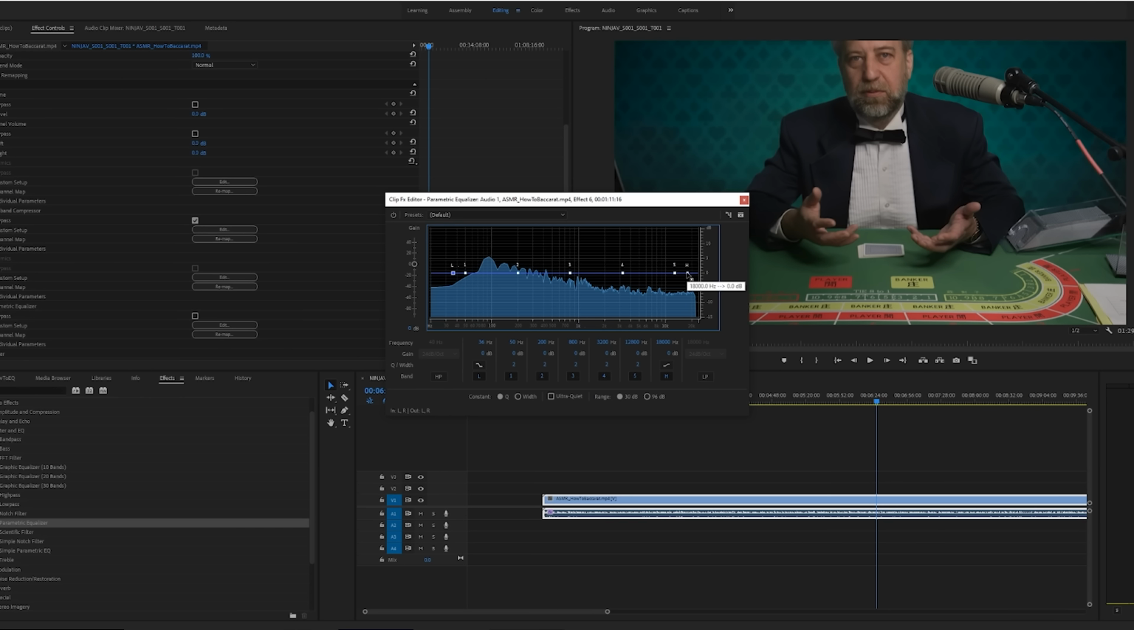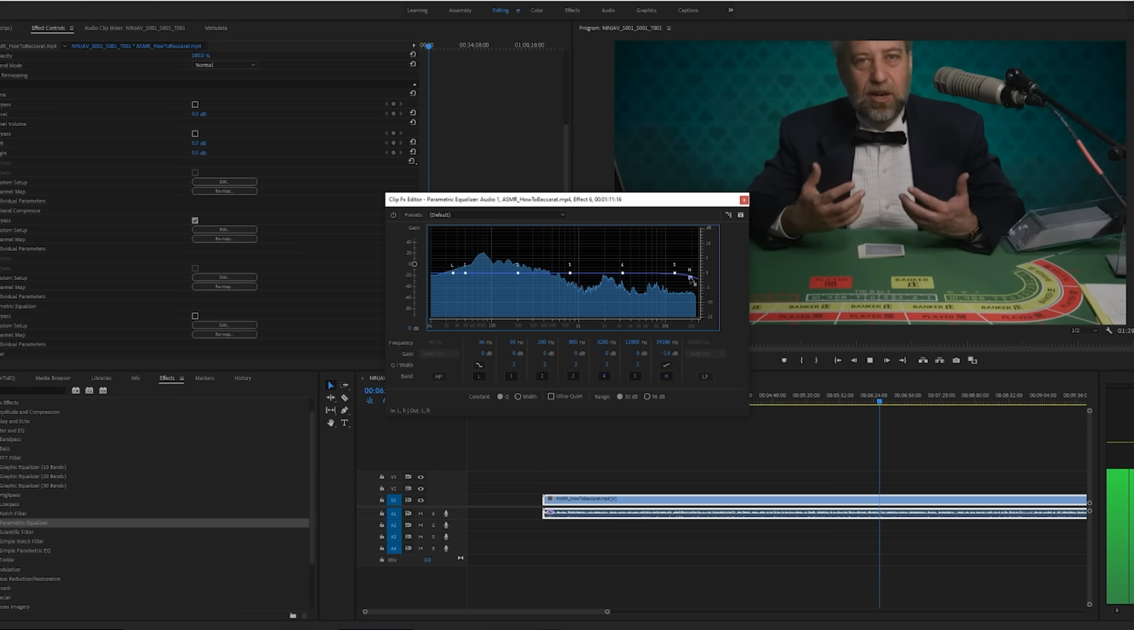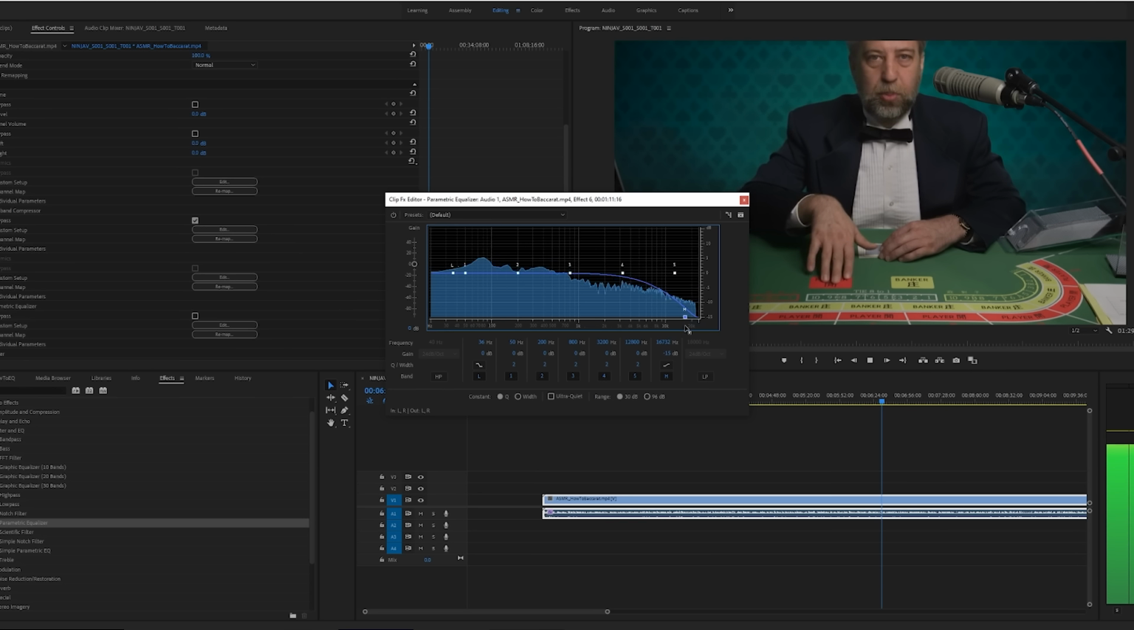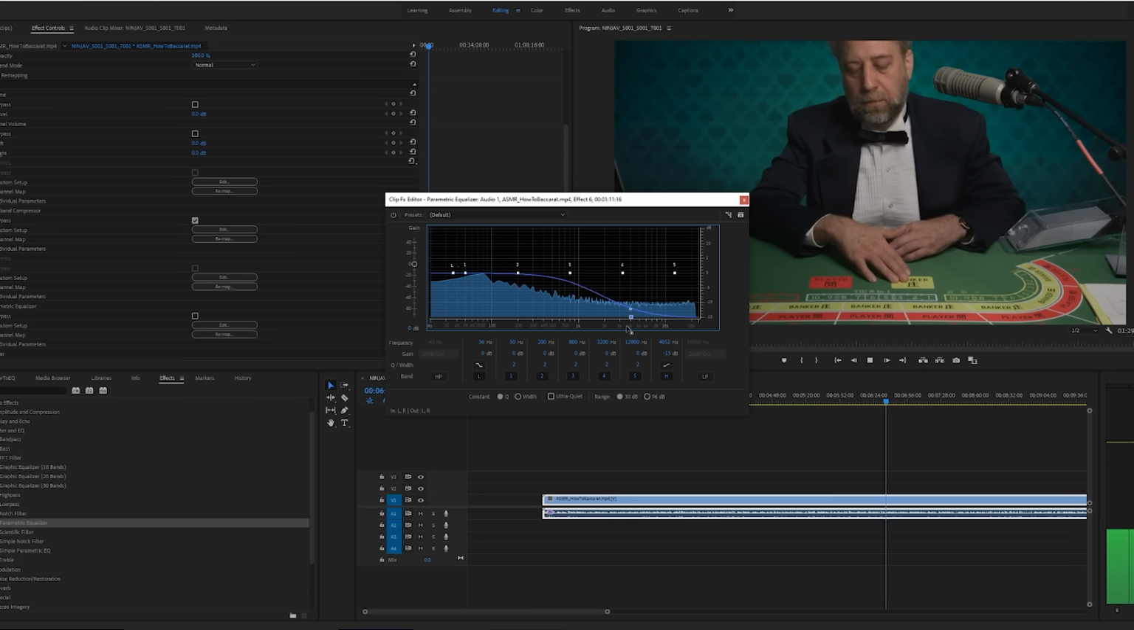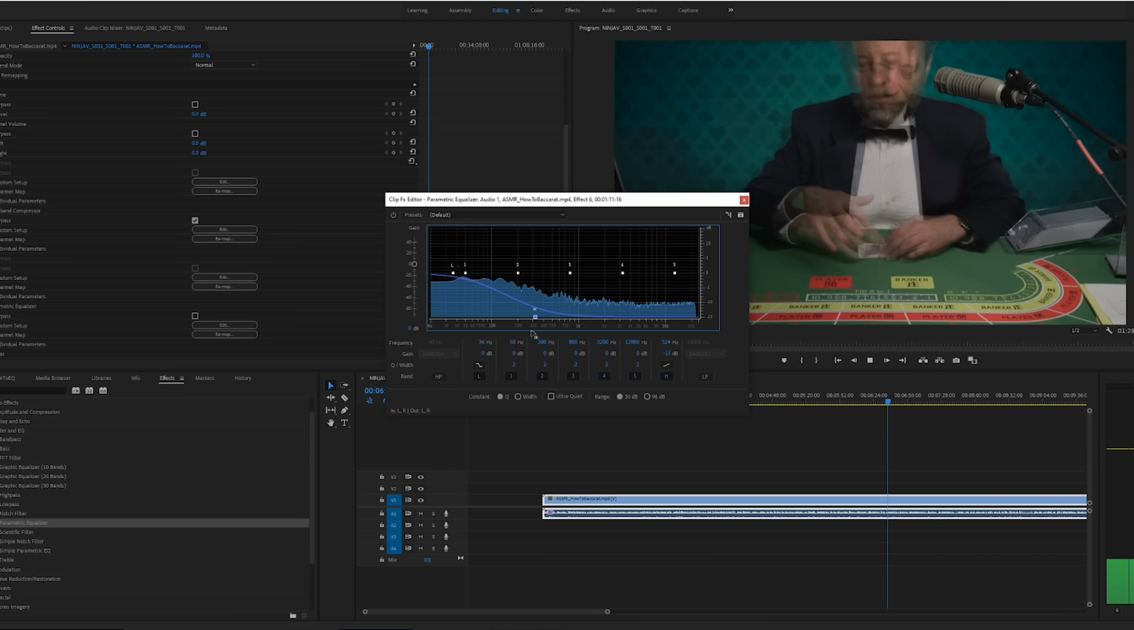We have the same concept of a low pass filter. We get rid of high frequencies and allow low frequencies to pass through. So we start taking out some of the upper end, and we get more and more shift to bass in my voice.